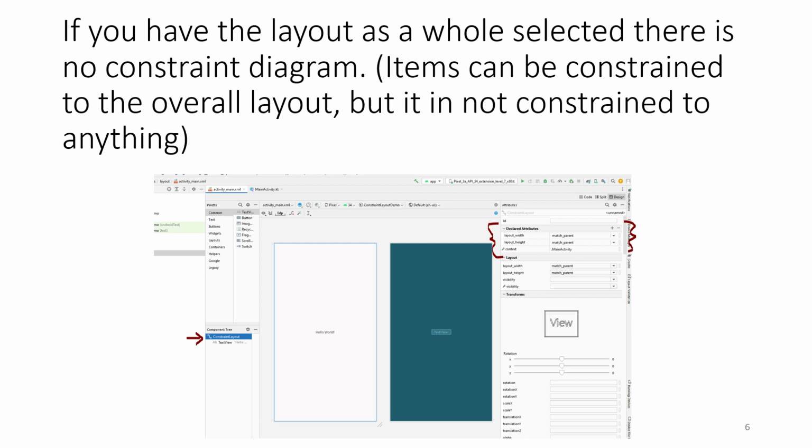Back to the component tree in the lower left, under the palette, under the activity main tab, if instead of highlighting the text view we highlight the constraint layout itself, we see that it is not constrained. This is the outermost container, so things will be constrained to their container, or to other things within the same container, but that container itself will not be constrained.